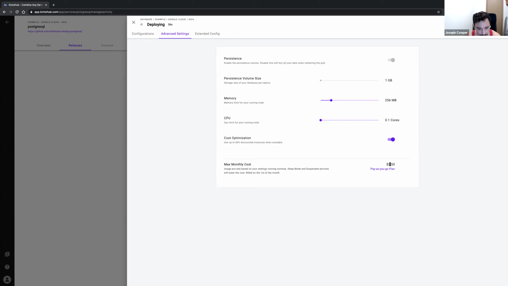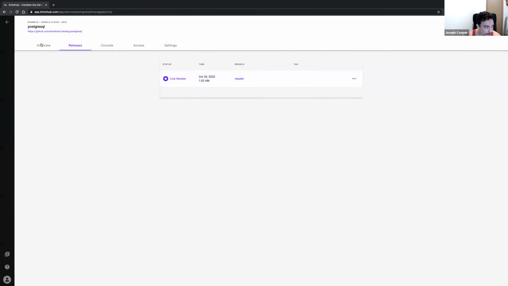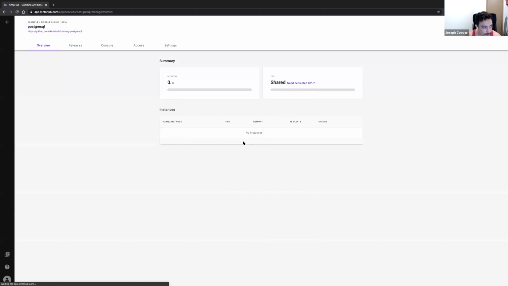And then at the bottom right, you'll also see the max monthly cost. And this cost is the worst cost that you can have throughout the entire month. Our billing model is pay per second. We actually allow you to deploy 3 free services on our free tier. So you can have Hasura, your front end app, and a database running on KintoHub for free. And then after that, you can put in your credit card and you can have a database running for $250 a month. So I'll go and discard that now that we have a live version running.